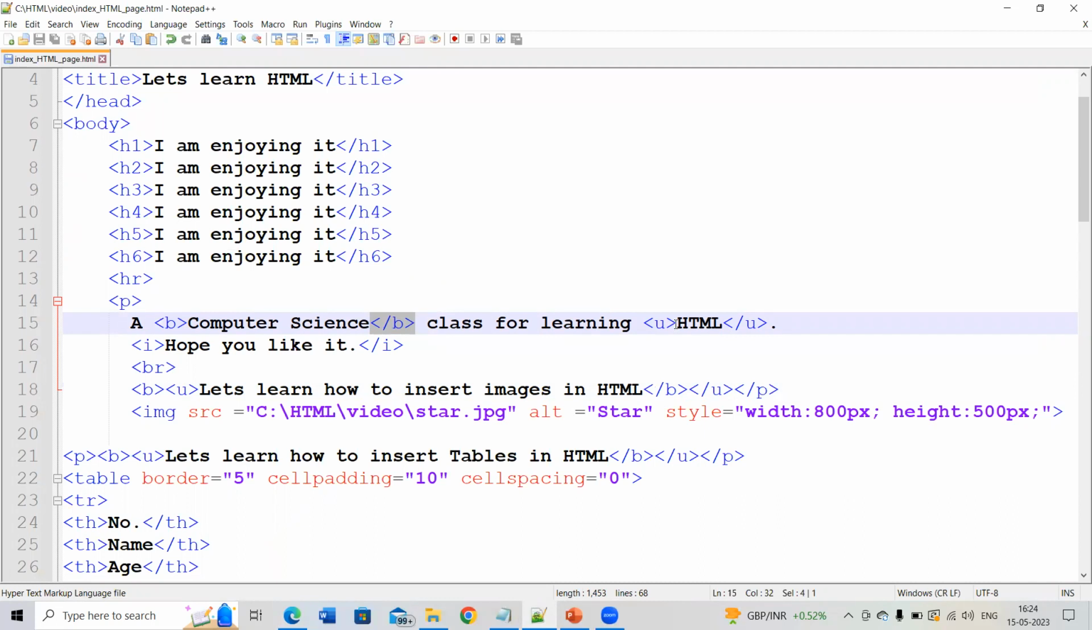Then if you want certain text in underline, similar to that, you start with a U tag and end with a slash U tag. Similarly, if you want your text in italics, you give I tag and end with slash I. So this is how you can give different styles to your text. The boldness, the underline part, or the italics part, you can add on to your text.